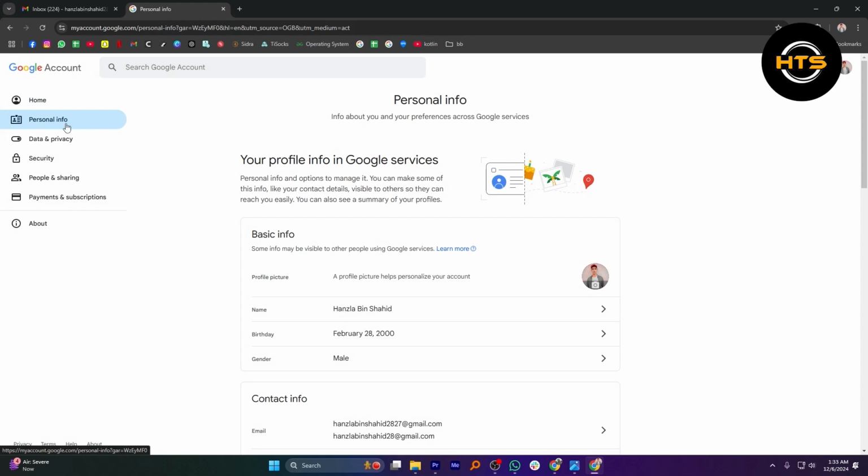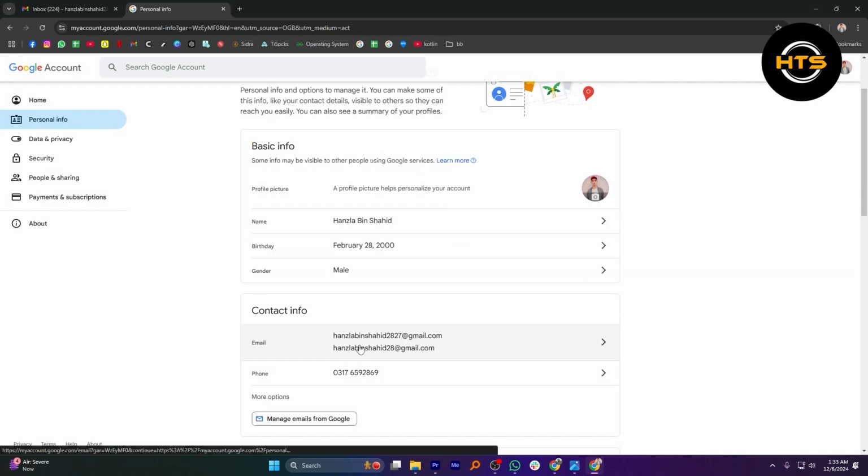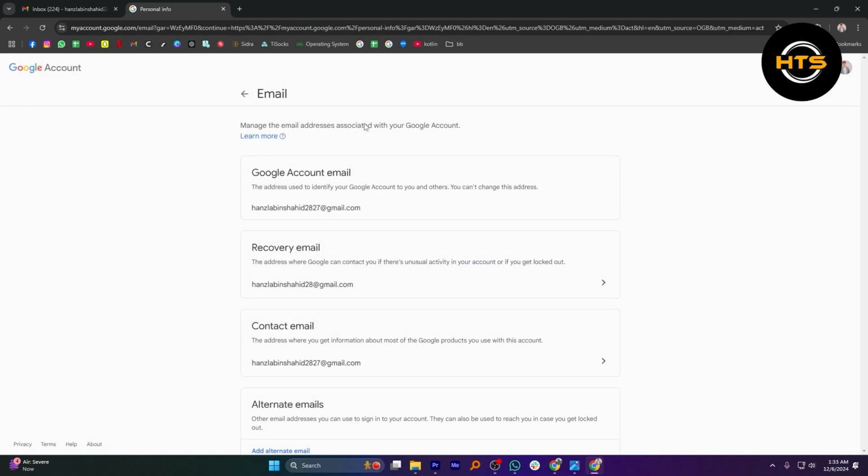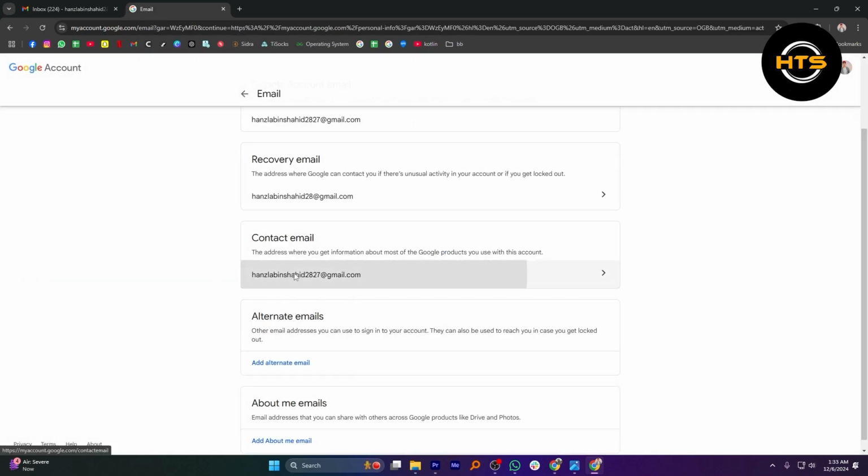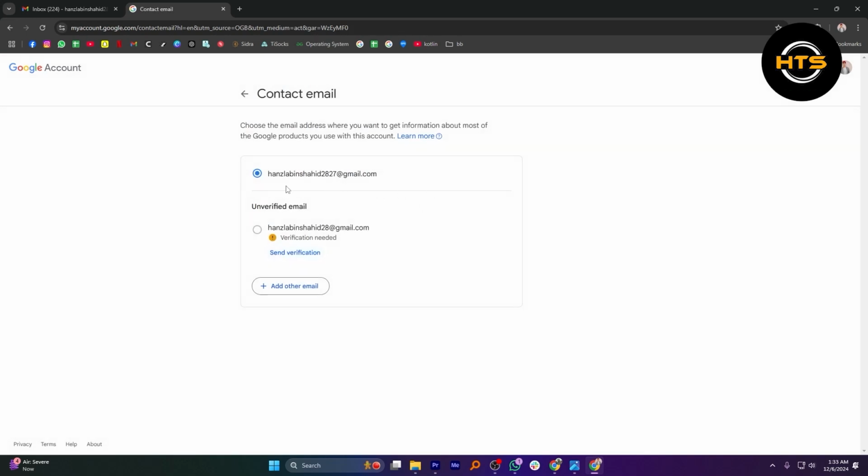Now scroll down to the Contact Info section and click on Email. Finally, scroll down and click on Email again. From here, you can change your primary email.